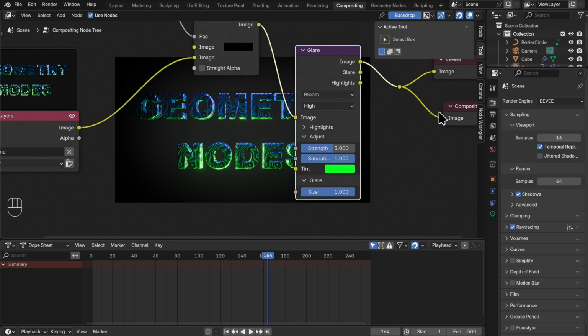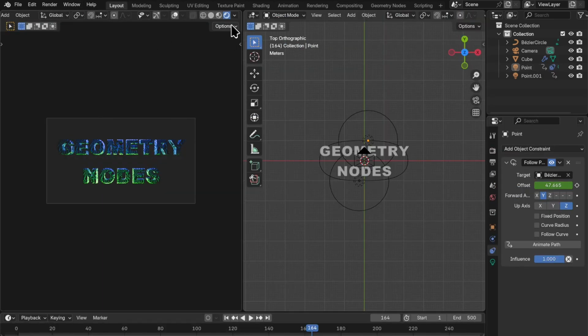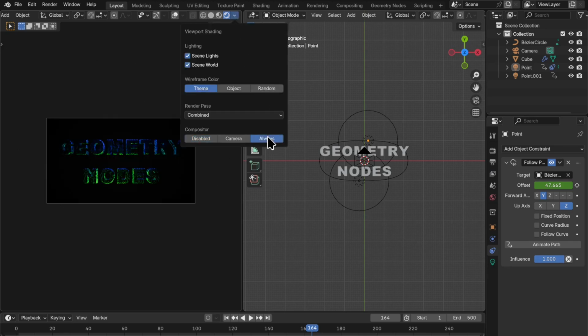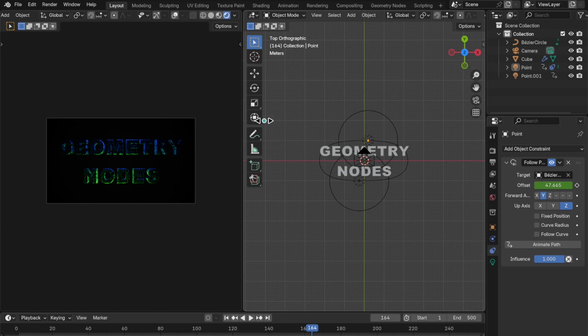Once that's done, switch back to the layout workspace for one final step before rendering. Click the small arrow next to rendered view and select Compositor, always. This makes sure the effects show up in your render. And that's it. Now you can save and render your finished project.